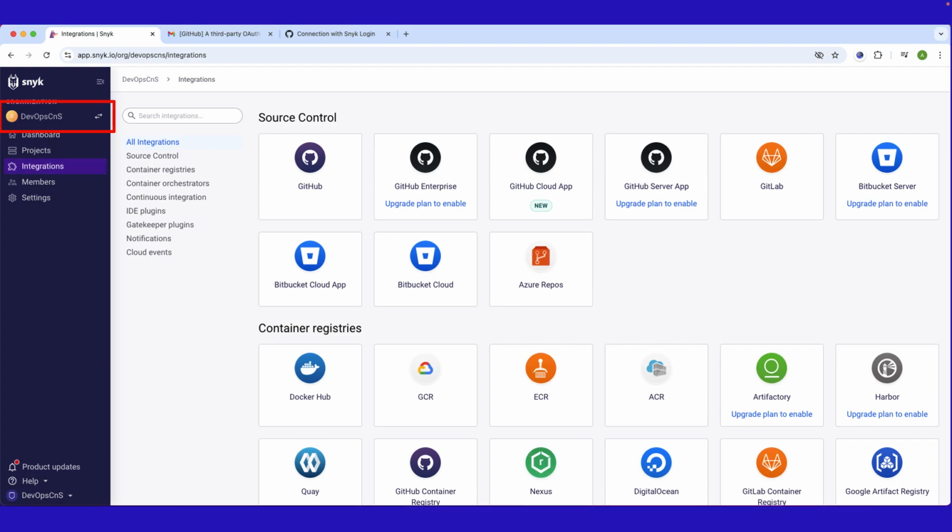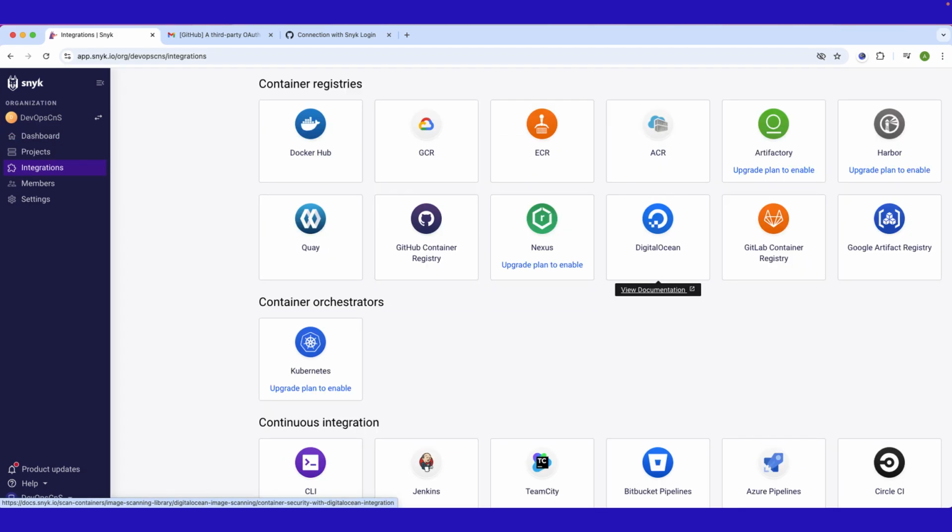So you can use the upgrade plan and use these options like GitHub integration, GitHub Enterprise, GitHub Server App and the Bitbucket Server. You can also integrate it with container registries like Docker Hub, GCR, ECR or ACR, Artifactory or Nexus, and various popular repositories, or container orchestrators like Kubernetes also.